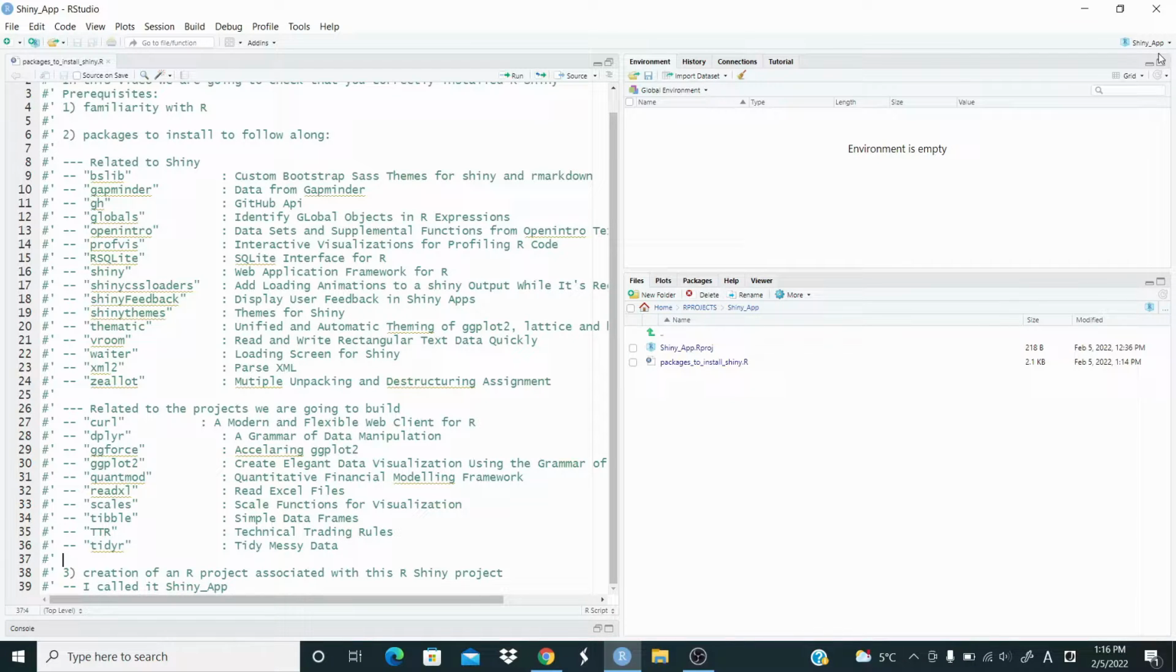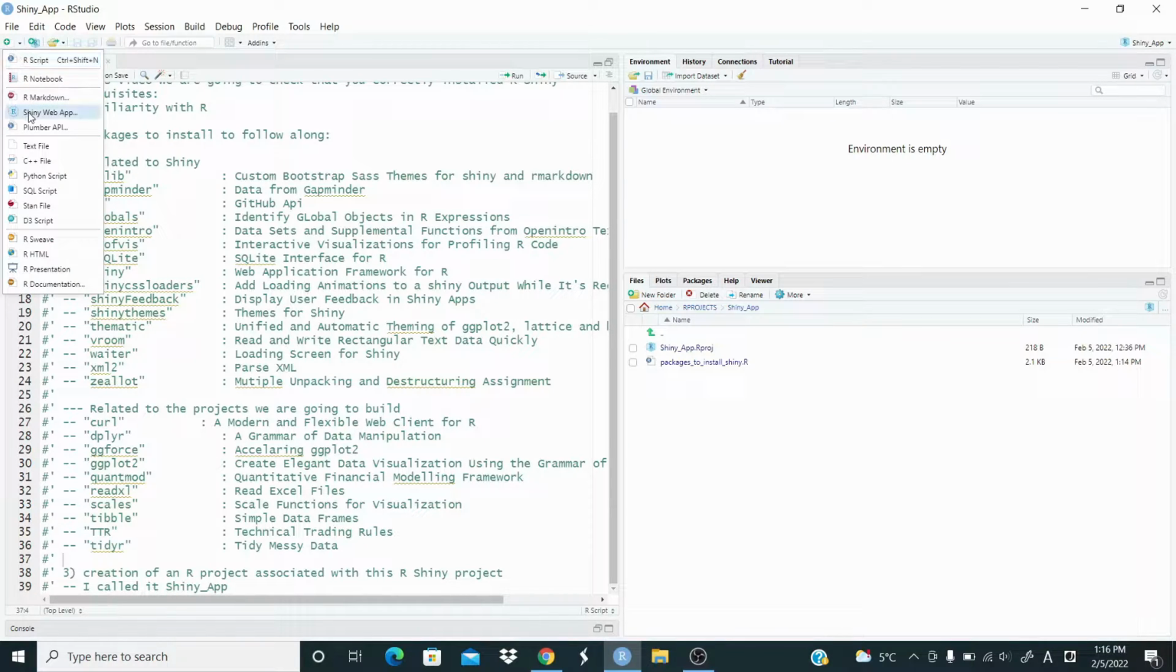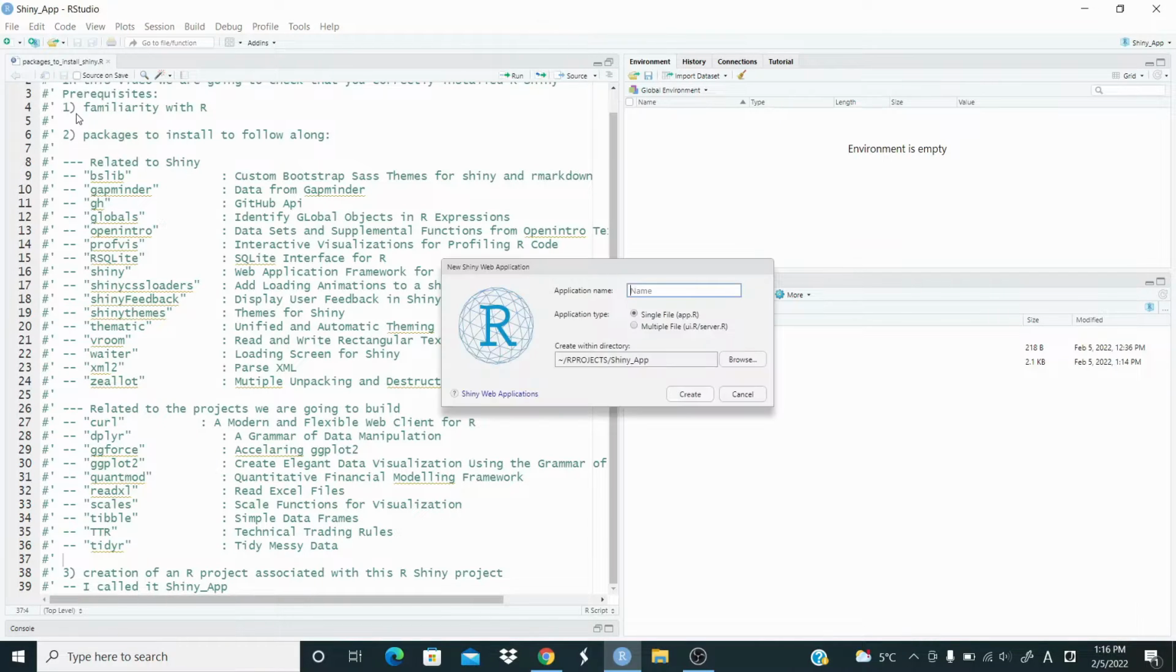Now, let's check that Shiny is working. Let's go here, Shiny web app. Now, as you can see, I am already in my working directory, shiny_app. Let's call this test and create.